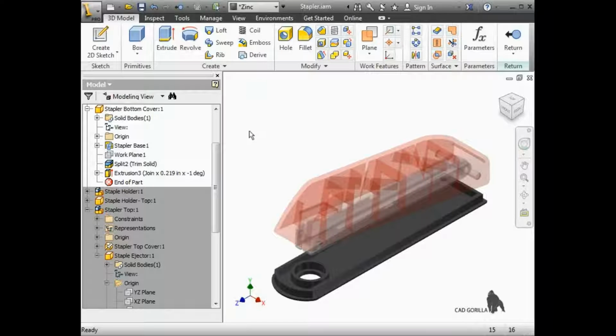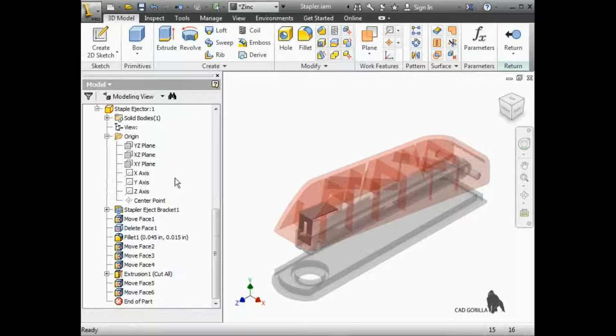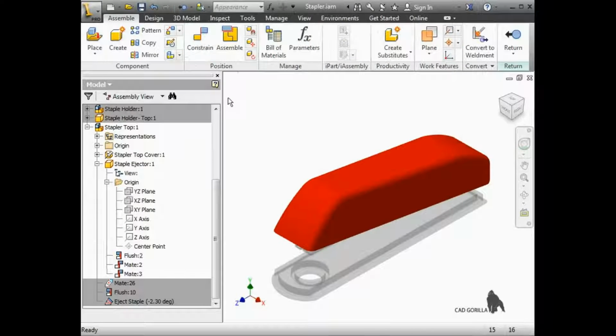I'll activate the staple ejector again. And then I'll click Return to Parent. Now the stapler top subassembly is active because it's the parent of the staple ejector, even though it was never activated.